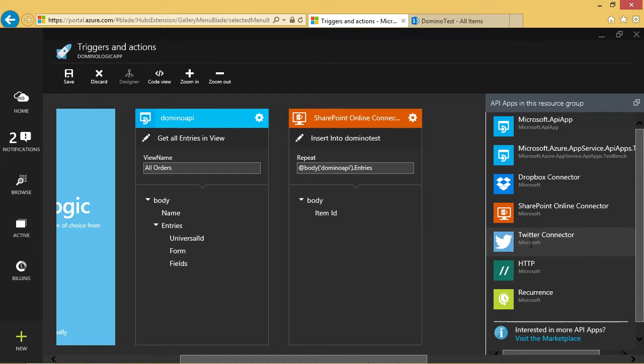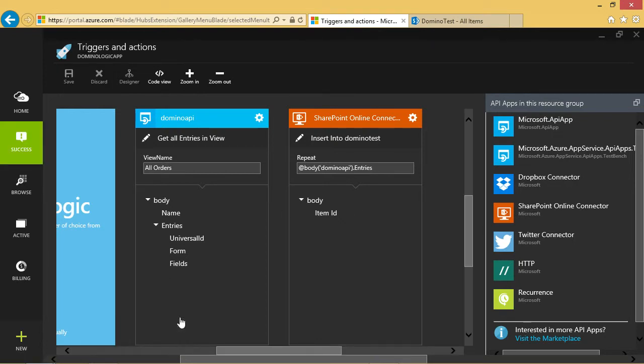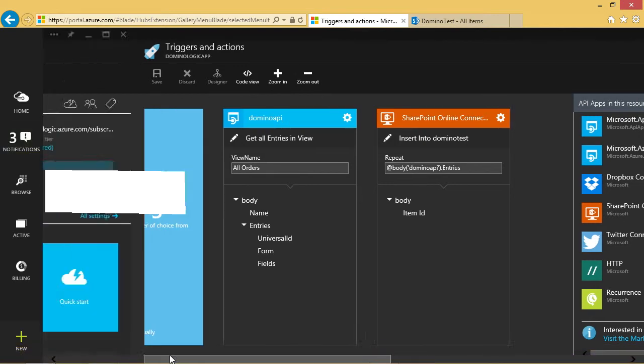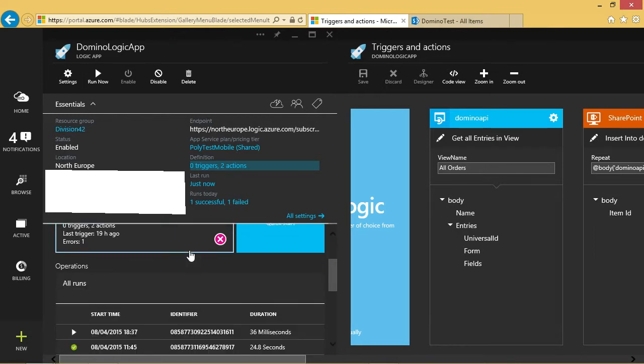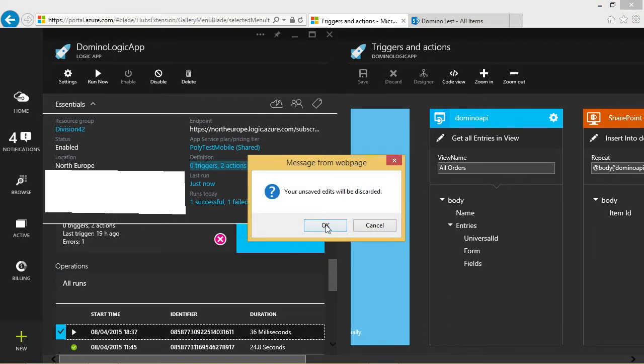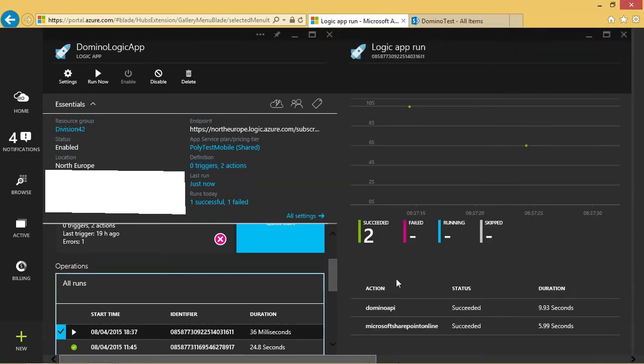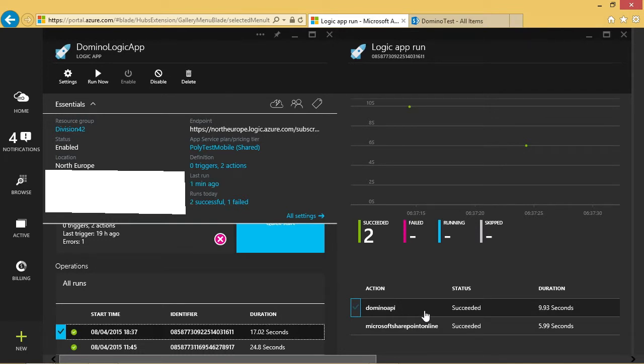We could, for example, add a Twitter connector and tweet every single item that was added to the list as well. So if we now save that and manually run this action, what we'll see is the Logic app starts to run below, and we can check the progress of the individual steps as they're running. As we can see, the Domino API step, which is our connector, ran successfully. That ran for 9 seconds, and then the SharePoint connector ran successfully after that.